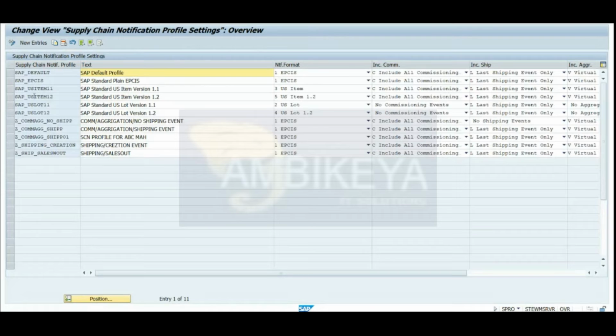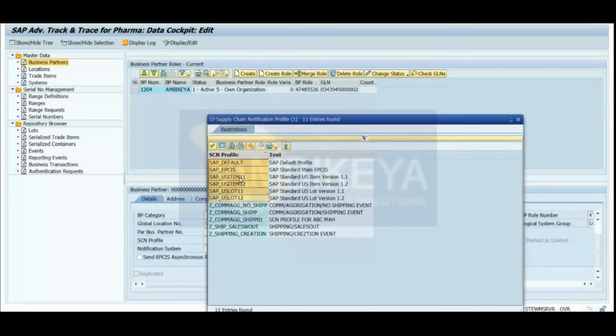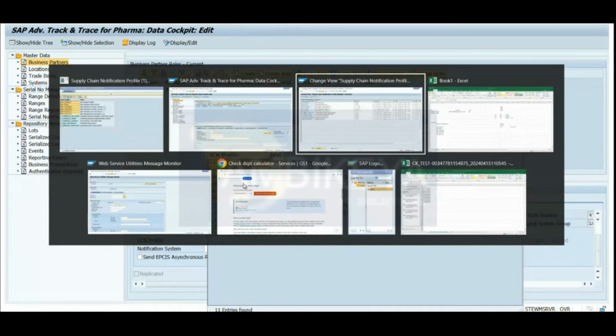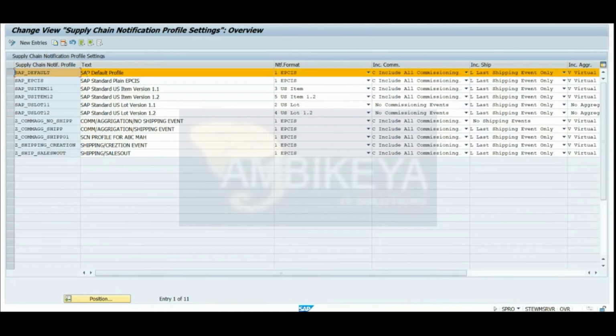So see here, whatever the SAP default, SAP FSys, US 1.1, 1.2, lot 1.1, 1.2. These are the options we had screened in the presentation, right? So in the backend, if you see the SAP default, this is basically the supply chain notification profile, and then this is the text. And this is the EPCS format.